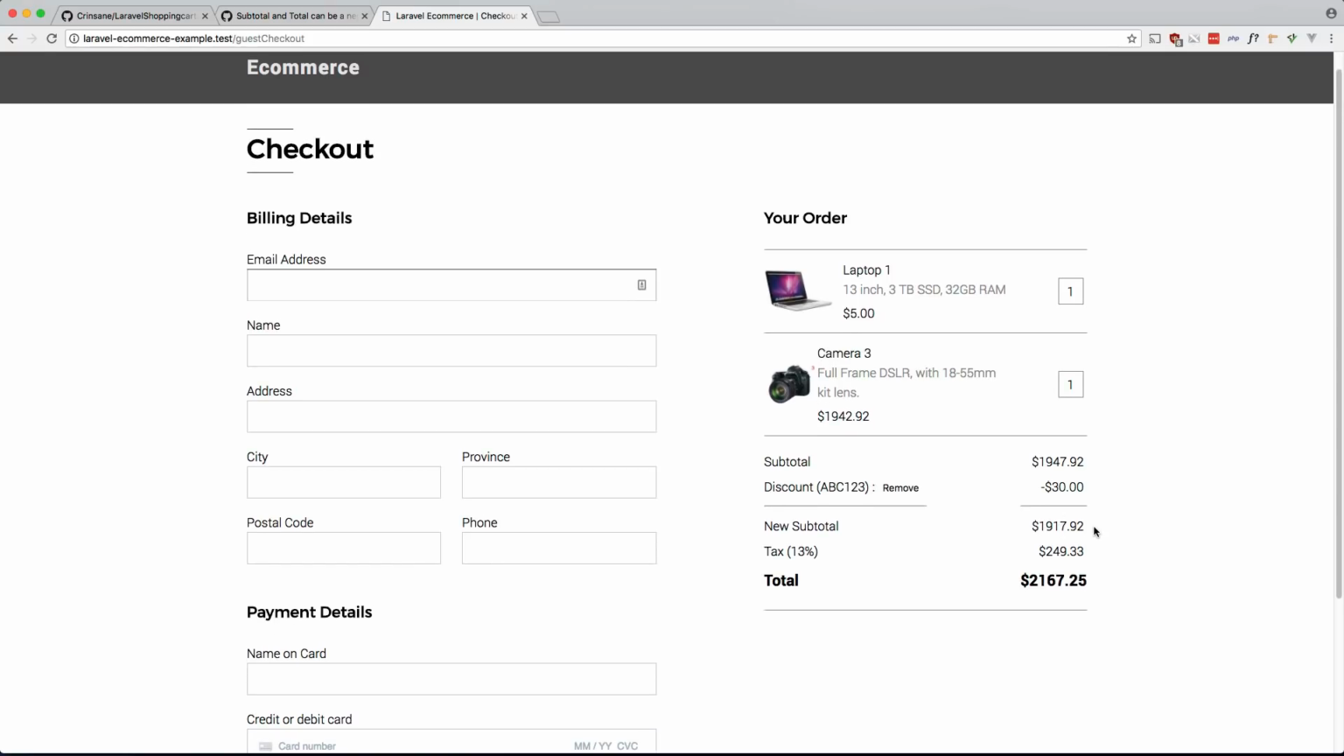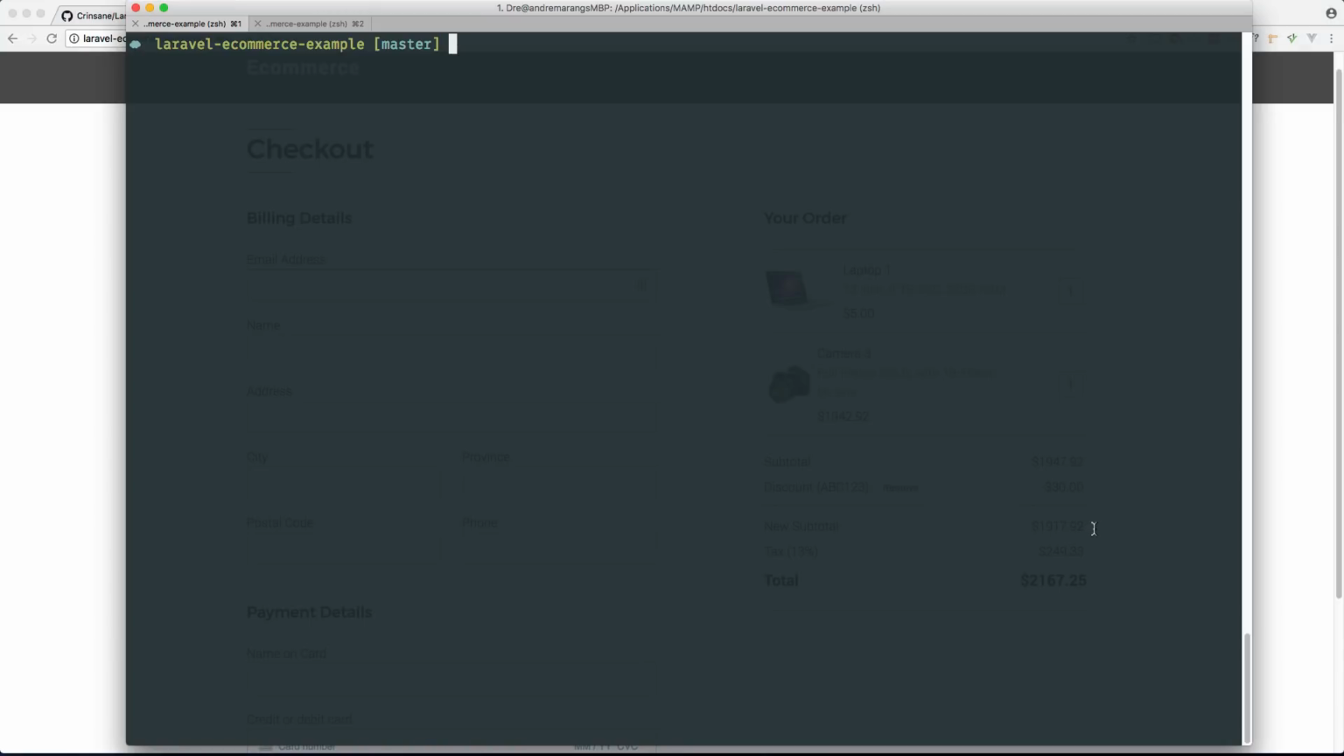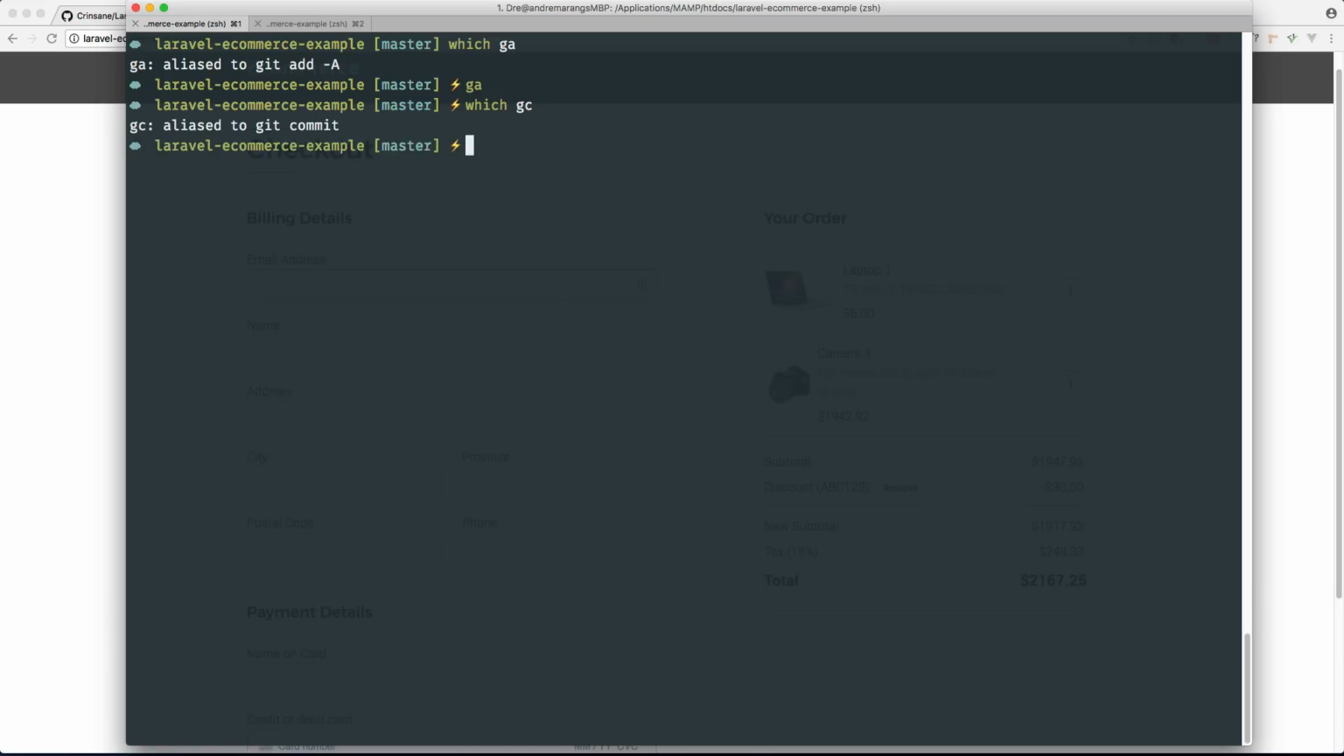Cool. Let me just commit this so we can close the issue. So I'm just going to add everything. I actually have an alias. GA is just git add. And I have another one for GC, which is git commit. So GC minus M, part 25, I think this is. And pro tip, if you reference the issue number, you can actually close it directly from within your commit message.